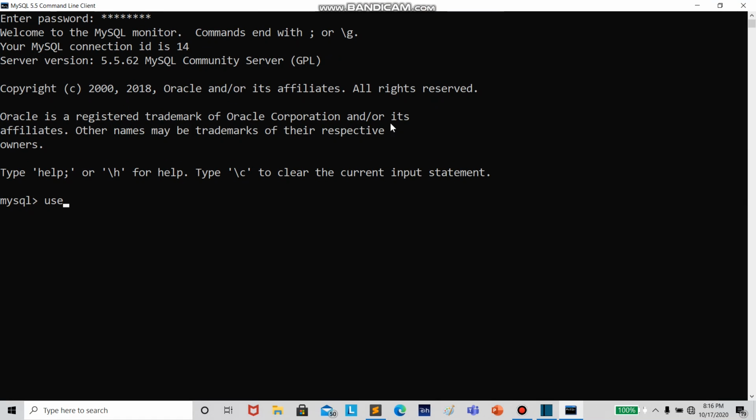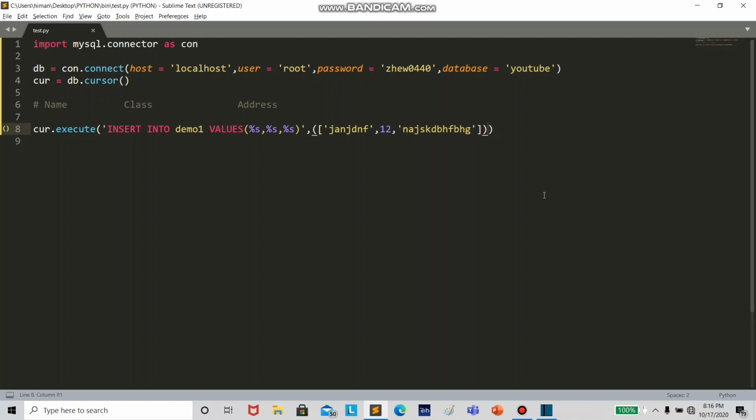Okay, use YouTube, right, and select from demo1. Empty. You see, demo1 has not changed, but we have run our code 4 times. That means there should be 4 similar records. Why is it not working? So the basic thing is that we have not committed. We have not committed this value in the MySQL database. We have just executed this value. This is not changing or manipulating our MySQL database.